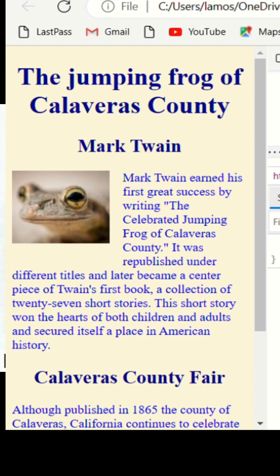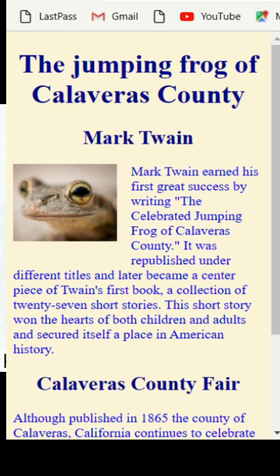Recently, we set up this web page on the Jumping Frog of Calaveras County by Mark Twain. And notice that there's an image in there. The image floated to the left, so we used the float:left command to get the image to float over there. And notice that it lines up with the text now. Also at the top, it lines up. We use margin-right and margin-bottom to keep the text from touching the image. And of course, we use the CSS color commands to change the colors of each of the items.